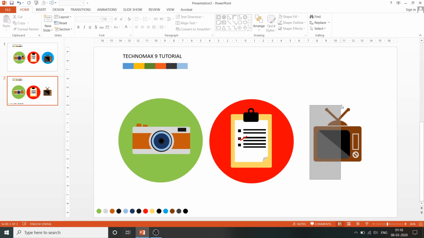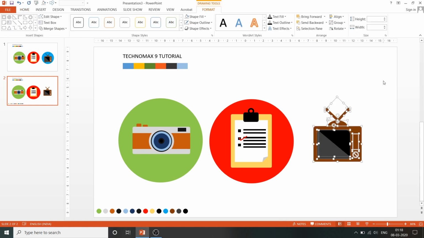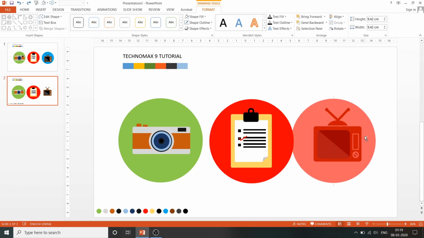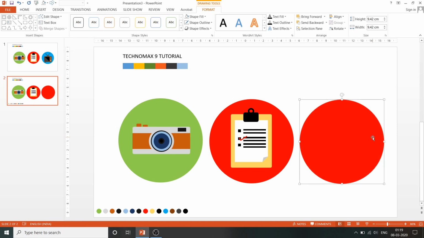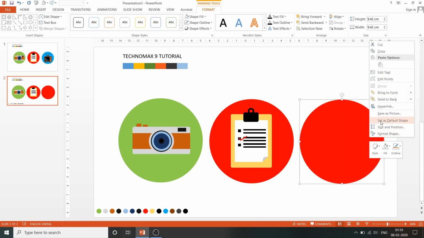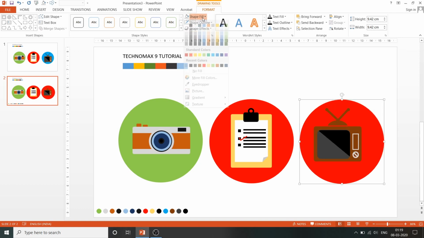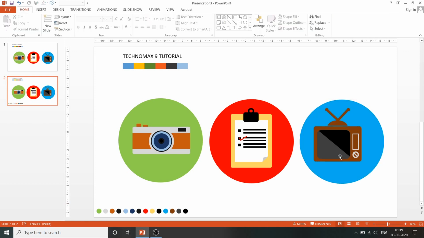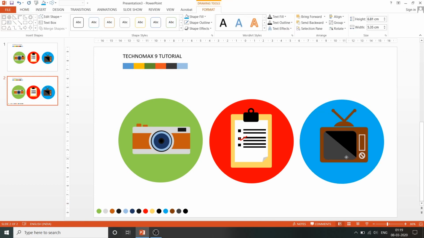Once you've done that, select all of them, press Ctrl G to group, duplicate this oval and place it here. Right click and send to back, and shape fill, eyedropper, change the color to this. Place this right in the middle.